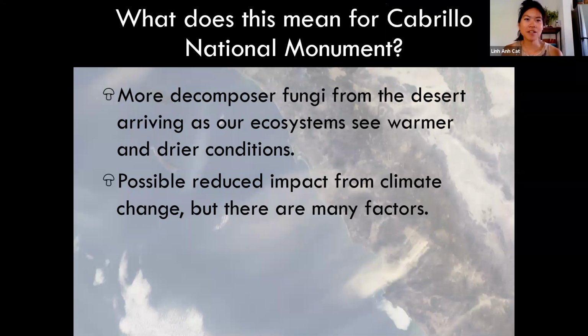This could be good news, and I just want to clarify that I'm focusing on one mechanism right here in a very, very broad picture of how ecosystems are going to react to climate change. So we don't know what the overall result will be. And there are literally tens of thousands of scientists working on answering this question from different angles.